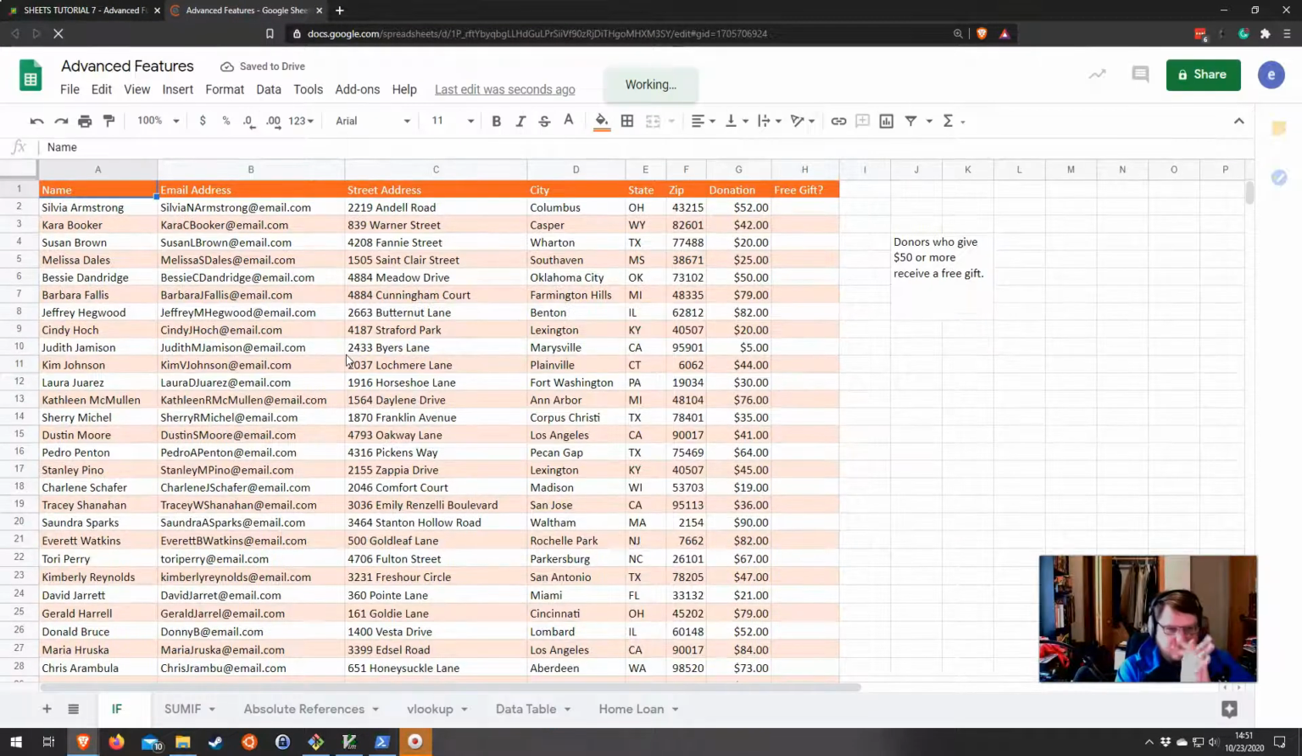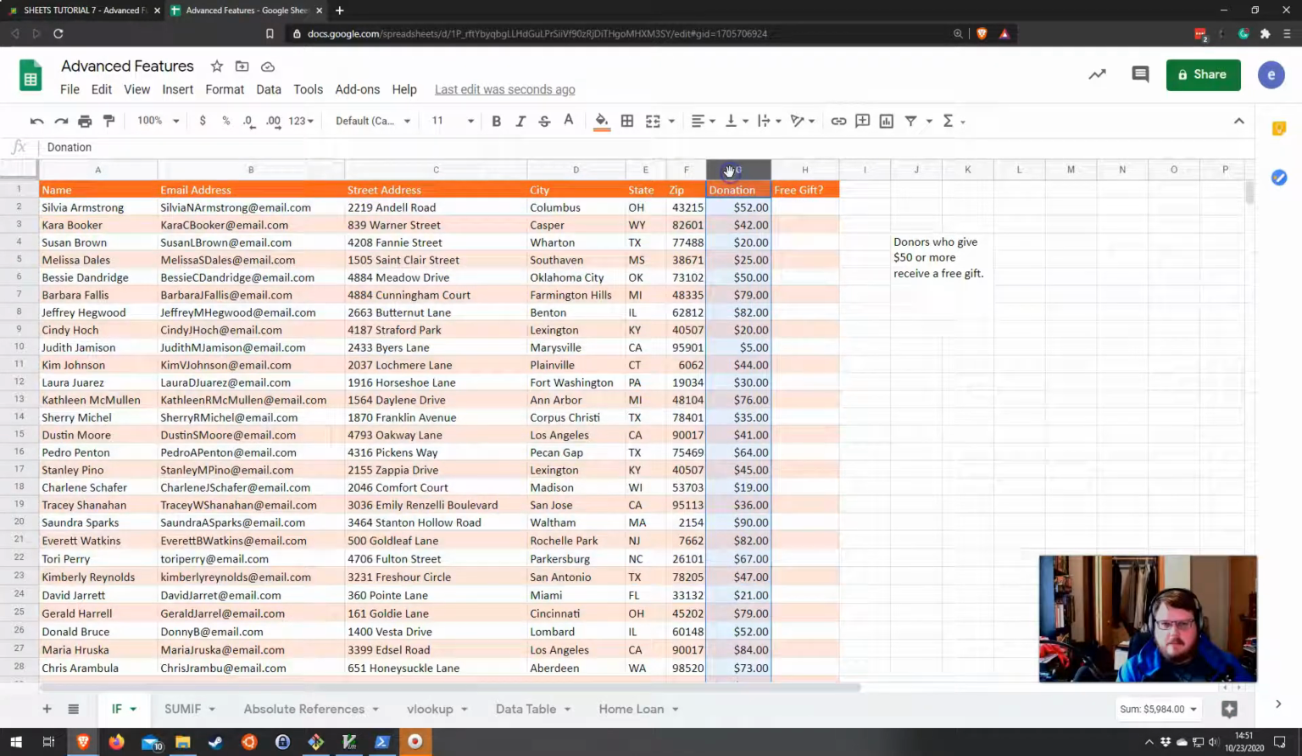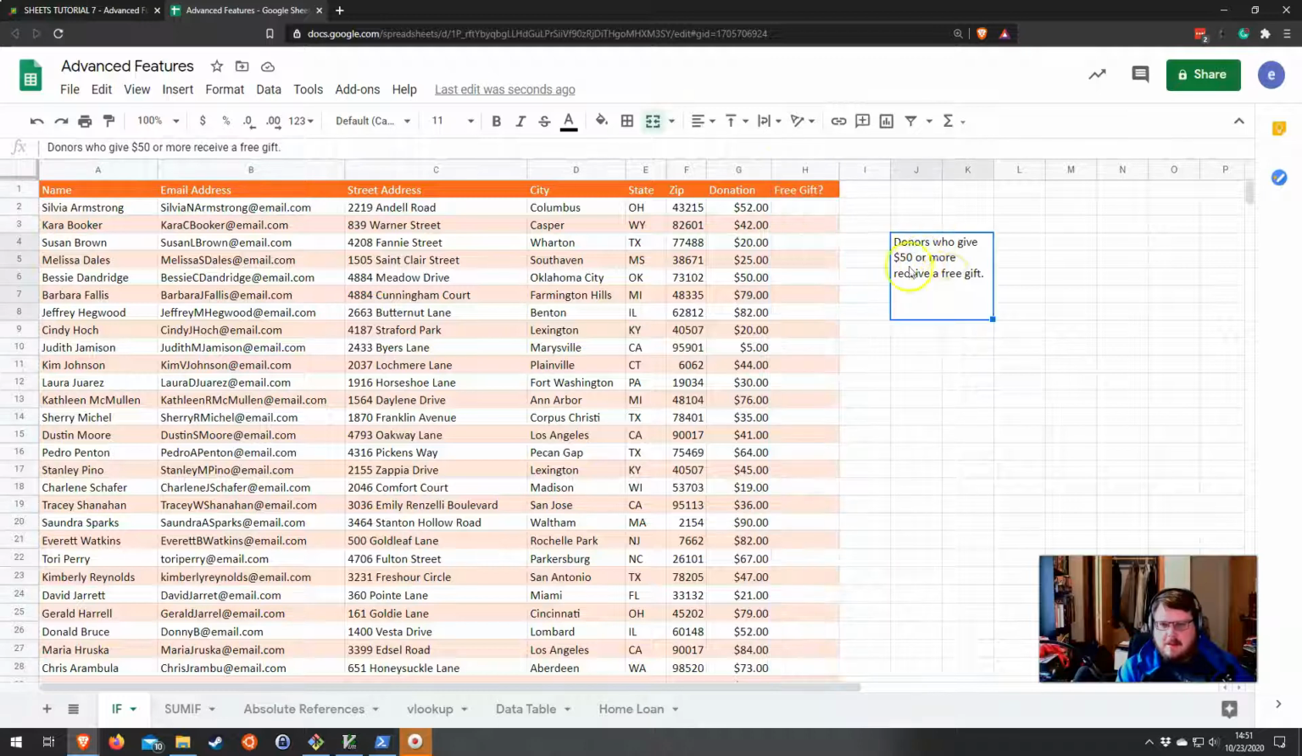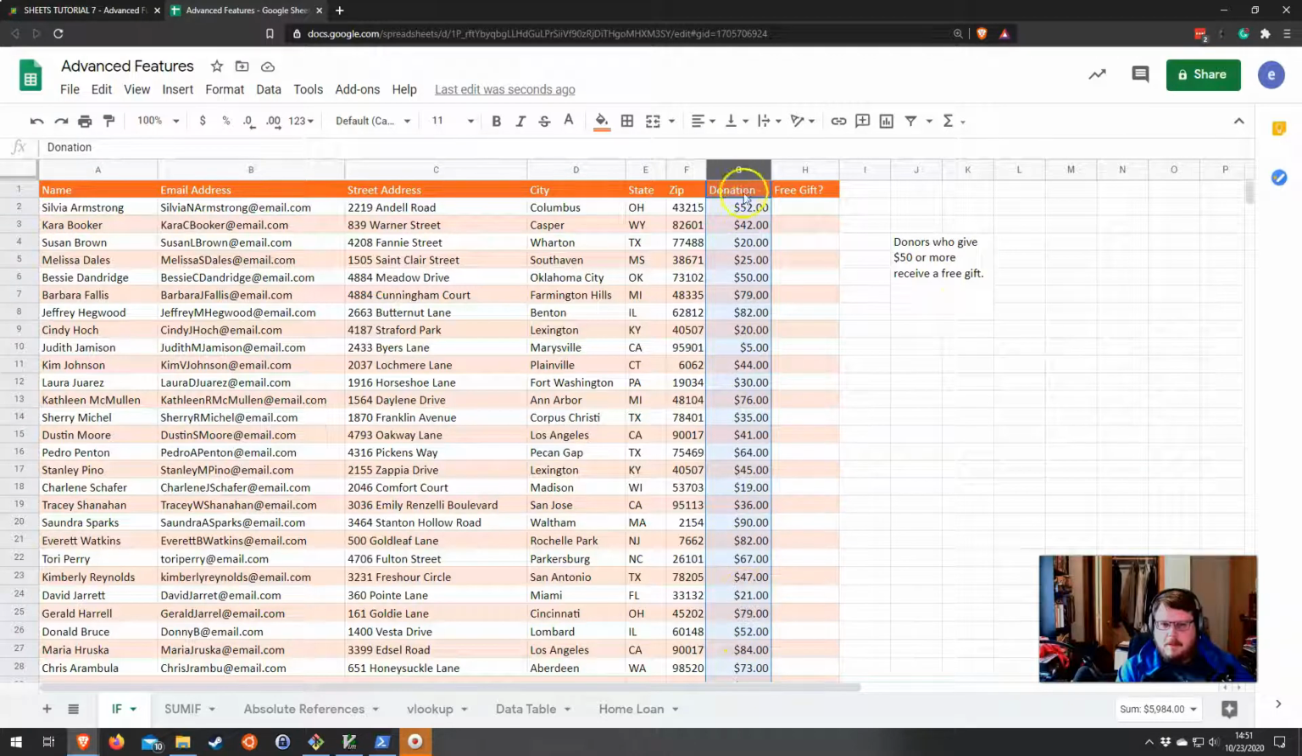Okay, so let's go through these one by one. The first one we want to talk about is the IF function. Let's say this is a sheet where the only columns we're really concerned with are these two. We want this column to reflect this fact: any of these donors who has donated $50 or more should receive a free gift, and we want to mark those using a function called IF.